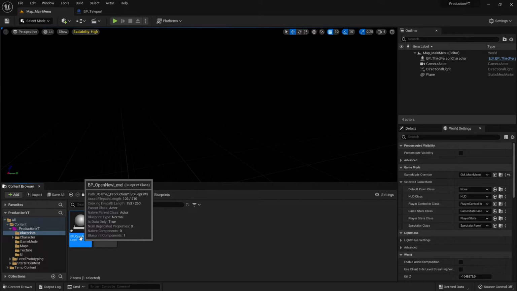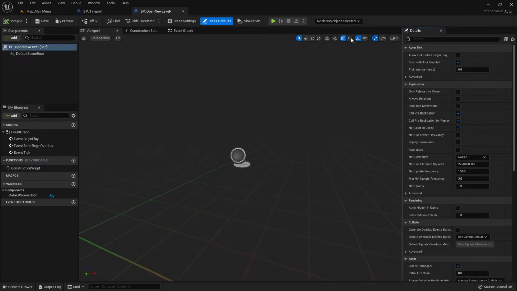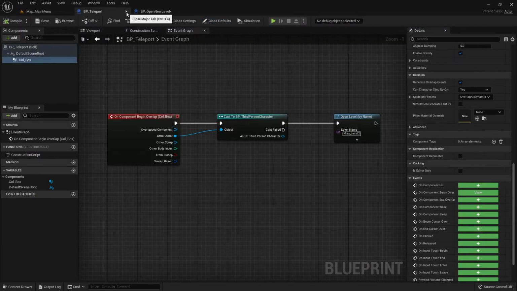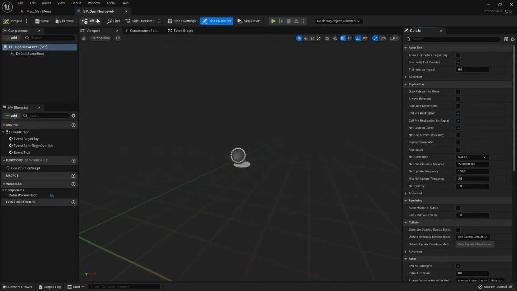Then, okay, we have this. We open this up. Okay, now we are here. Let's click the other one away. This is our blueprint, which we opened right now.